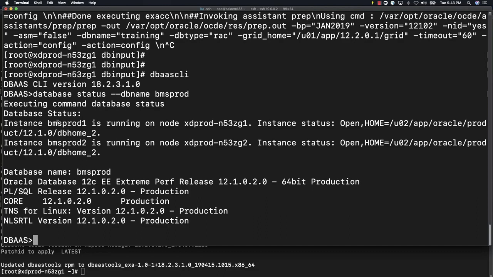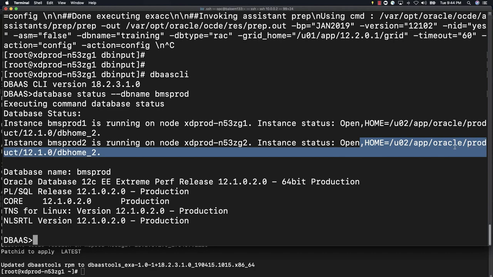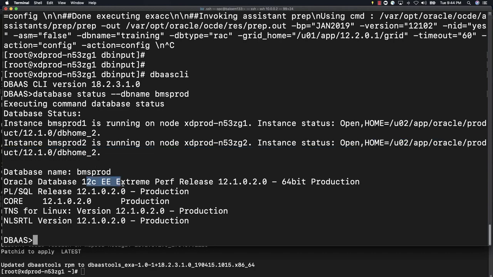So basically it is going to provide how many instances I have for my database and where exactly that is running. So it says instance BMS prod 1 is running on node XD prod N53 machine, the first node, and there is another instance which is running across my second node, and their corresponding Oracle home it is showing in the command. And it also tells you basic details like it is 12C extreme performance version of 121020. So this was just a simple command to see how we can manage the status.